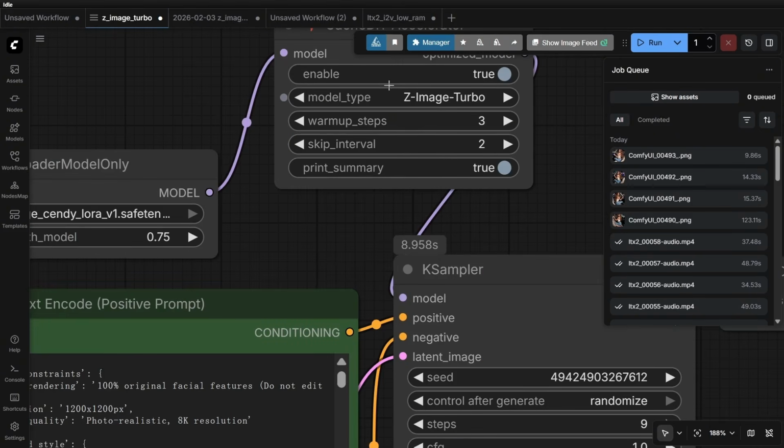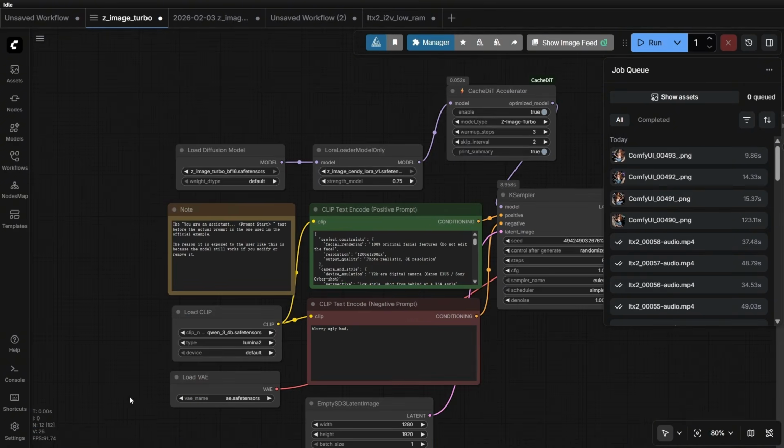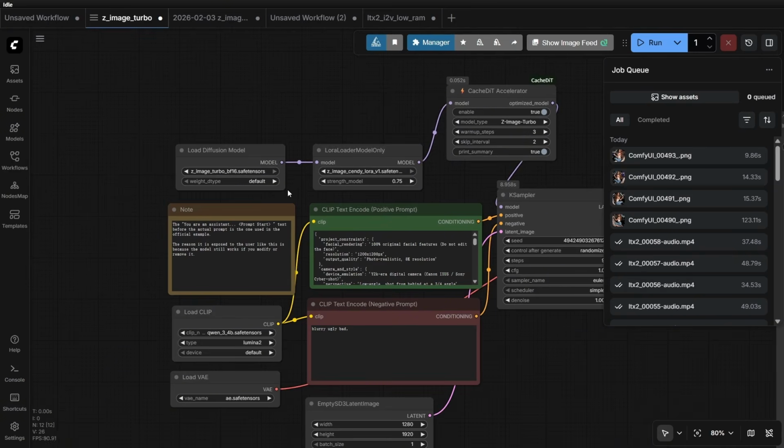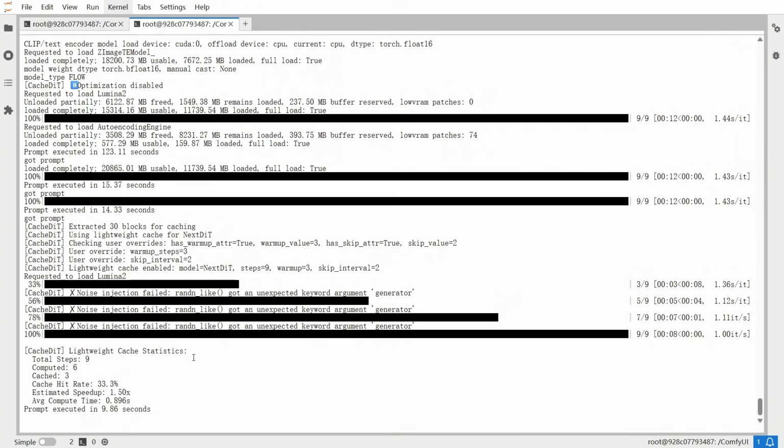Regarding the parameters inside, as we mentioned, this toggle enables or disables it. Here you can select the model, or you can leave it on auto, though we recommend selecting the specific model. We've already explained the warm-up and interval parameters. Then there is the option to print summary info. If you enable this, you can see the corresponding information in the console or your backend. Let's take a look. There is a summary here. It shows the total steps run for all generated images, how many steps were calculated, and how many were cached.